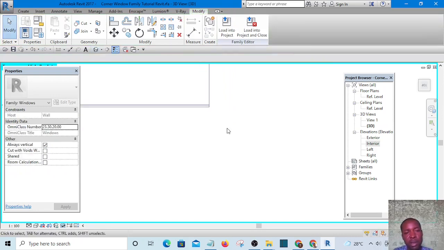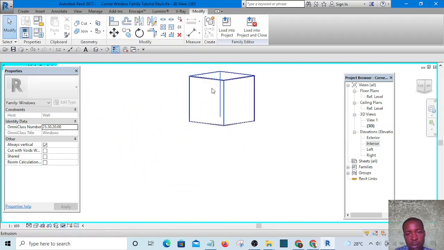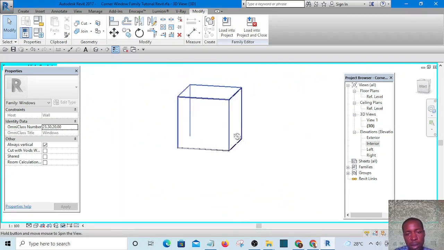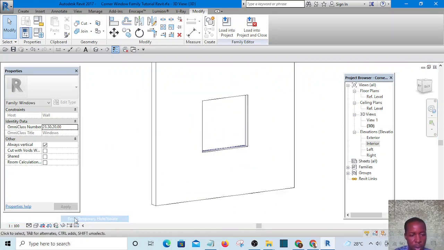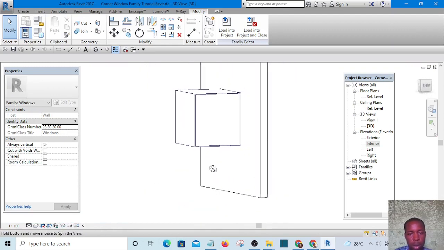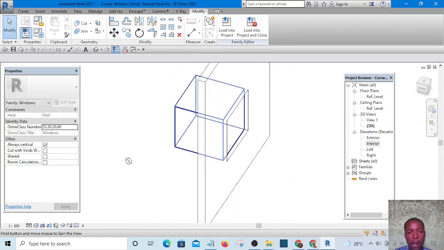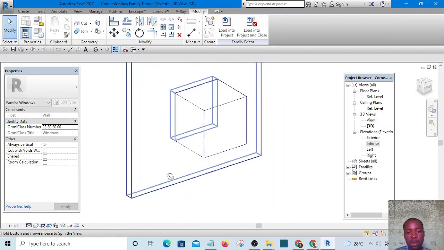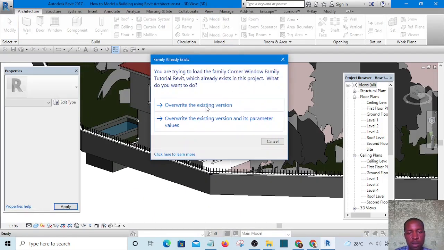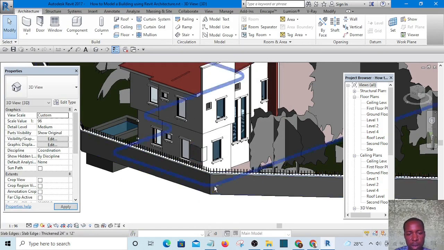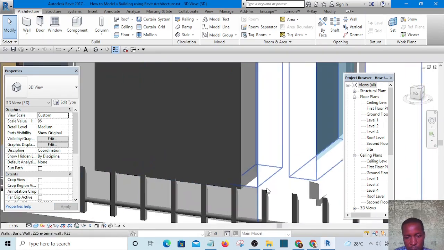Let's see our 3D. Okay, you can see what we have just created. Now let's unhide the wall we hide before. Okay, and let's load it into the project and see what we have just done, if it's going to match with what we want to create.